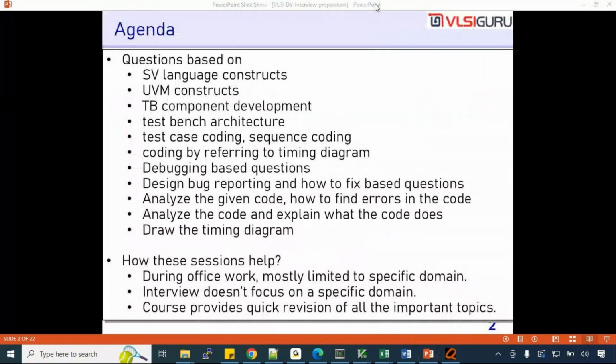Basically, as you might have seen in the flyer regarding this training, I have mentioned that we'll be focusing on questions based on SystemVerilog language, the UVM constructs, and some of the test bench component development. When you go to an interview, these are the things you generally face. Other than that, coming up with a test bench architecture for different types of designs, then how to develop a test case, how to develop a sequence, and how to map them. And how do you code by referring to a timing diagram? Let's say they will give you some kind of reset sequence, power up sequence, or some timing diagram. You will be asked to develop a driver code or monitor code for that kind of diagrams.